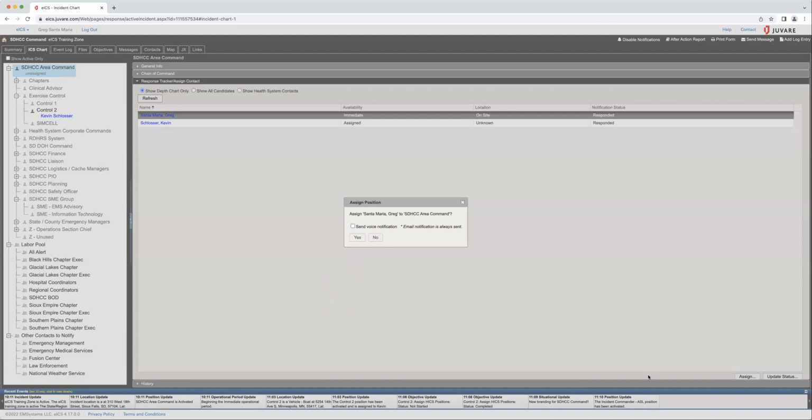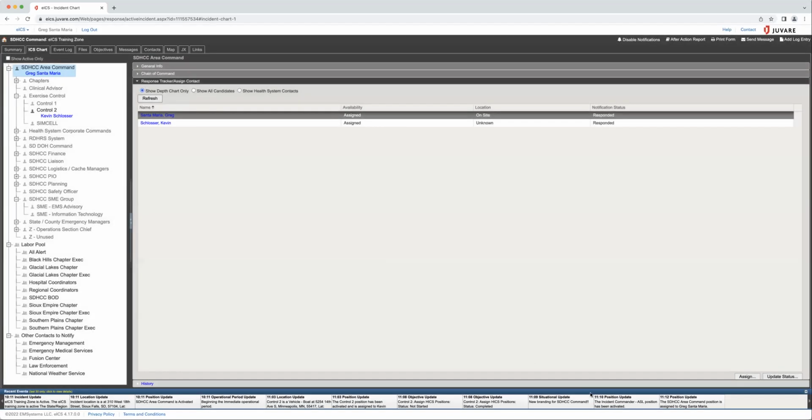Down here, it's going to tell you that I was assigned, and up here, you're going to see my name pop in there. As my name pops in, I will get a notification on my screen because I'm logged in as myself that I've been assigned, and I do not want to update my information. I also just got a text message from eICS telling me that I have been assigned the area commander on my phone. And if I were signed into the eICS app, I would have also gotten a message from the app.